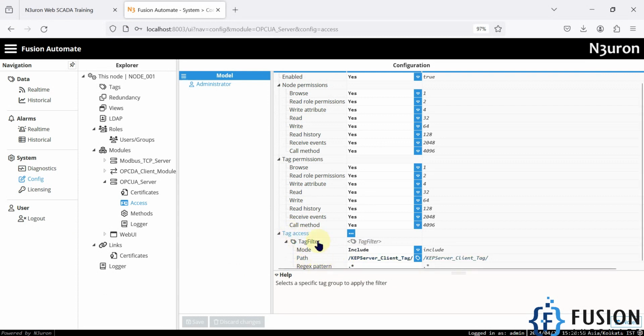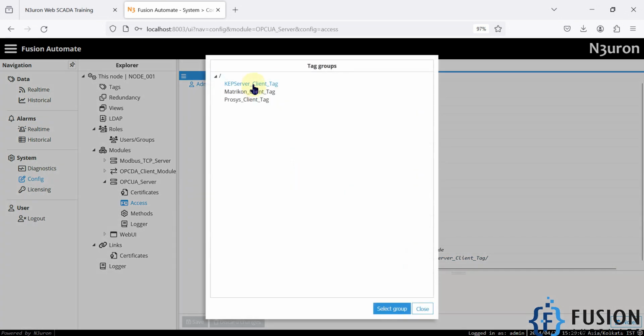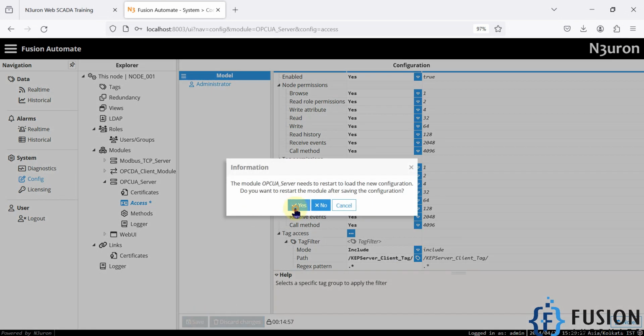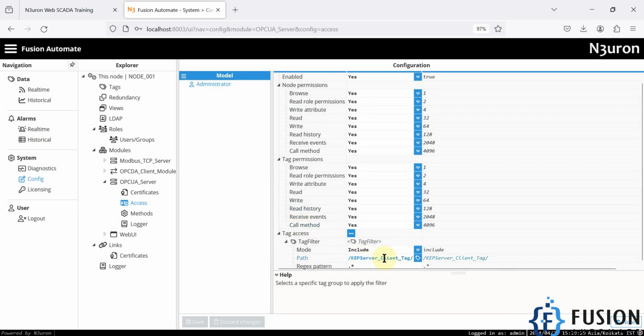Whenever you provide tag access to any user, in the tag filter you just have to specify whichever tag group access you want to provide to that user. If I just want to provide the Kepware tag to that user, so that whenever any user connects to my OPC UA server I only expose the Kepware data, and I don't want to expose the Matrikon data or process data, then I can just select the Kepware client tag, select the group, and save it. So the user can only access the Kepware client data.